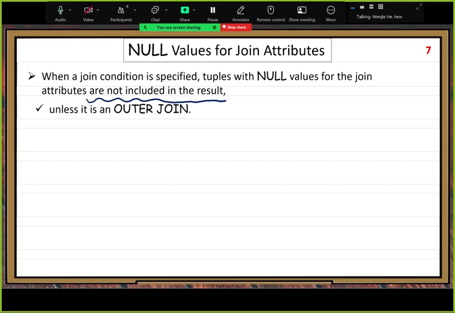Unless it is outer join. Here we talk about the inner join case. In an inner join, we do not allow the null value. In an outer join, we allow null value, okay? So this case is for the inner join.